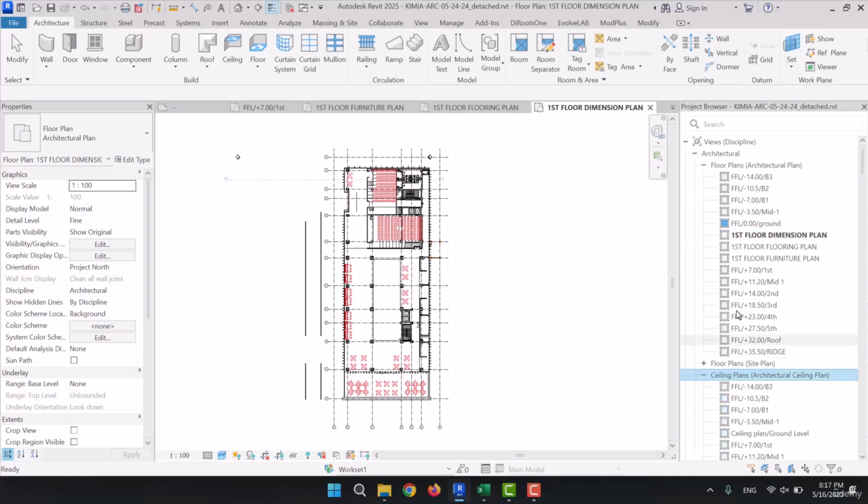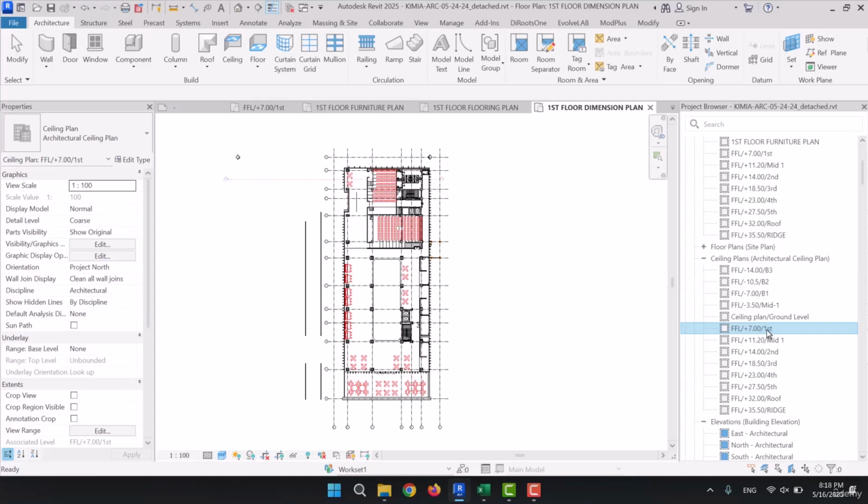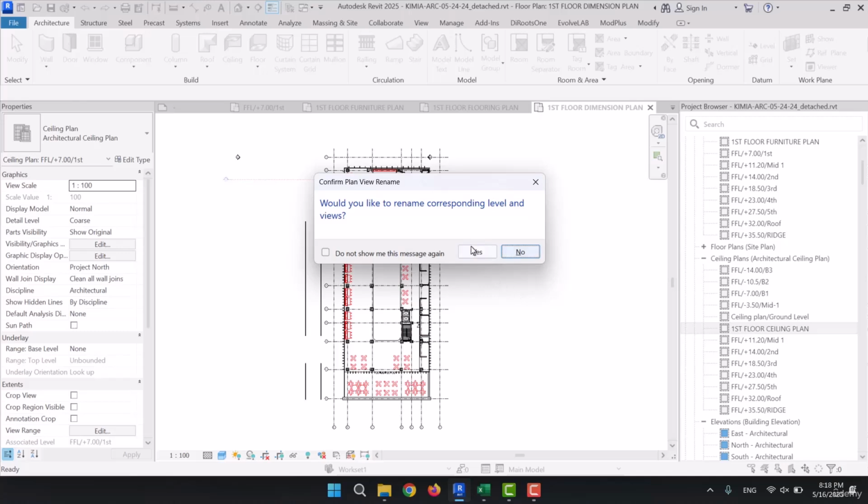For the ceiling, you have to open the ceiling plan and change its name here. For example, instead of FF7, this can be first floor ceiling plan, or you can say reflected ceiling plan. It doesn't really matter. Now here a question is for you. Why are you asking me this question now? Because I've just renamed this view.